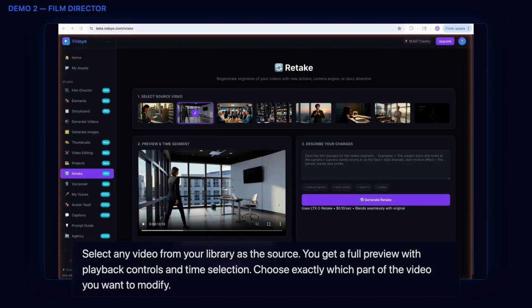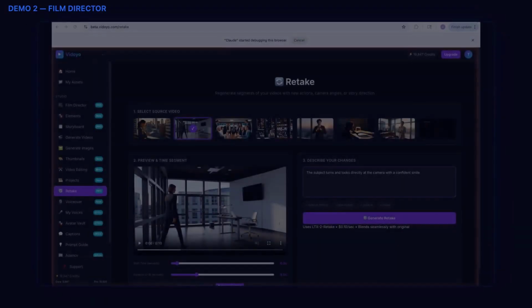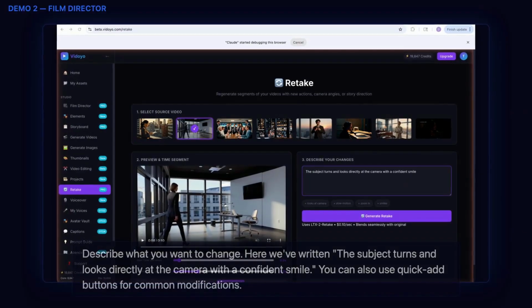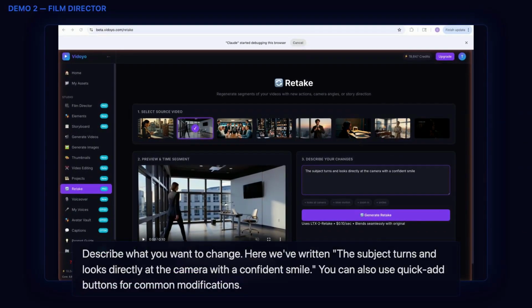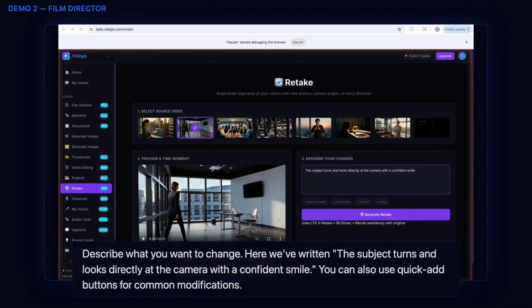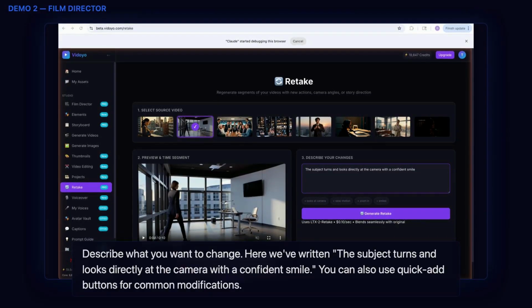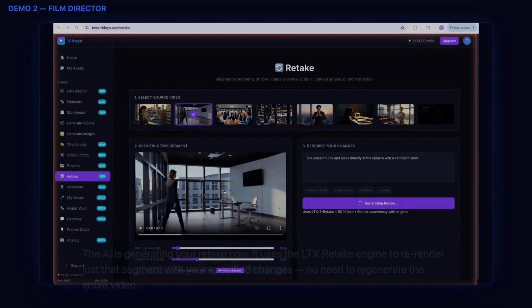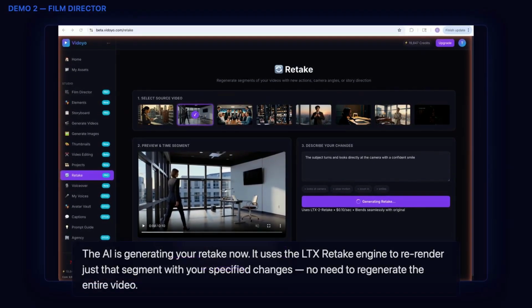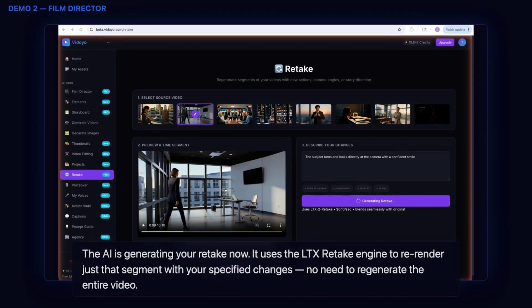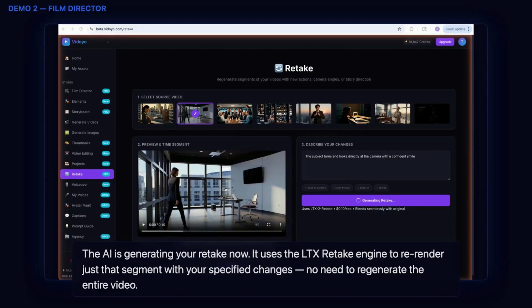Describe what you want to change. Here we've written, "The subject turns and looks directly at the camera with a confident smile." You can also use quick add buttons for common modifications. The AI is generating your retake now. It uses the LTX retake engine to re-render just that segment with your specified changes. No need to regenerate the entire video.